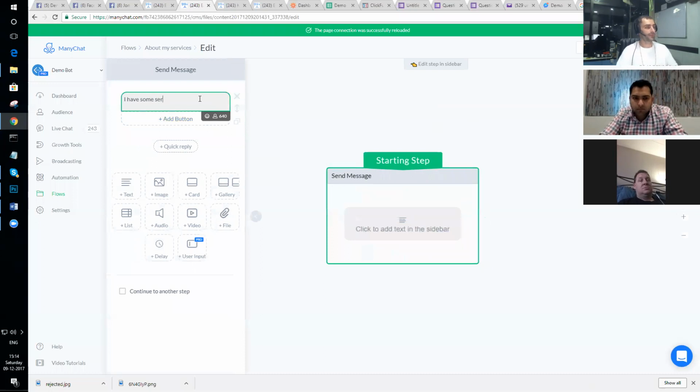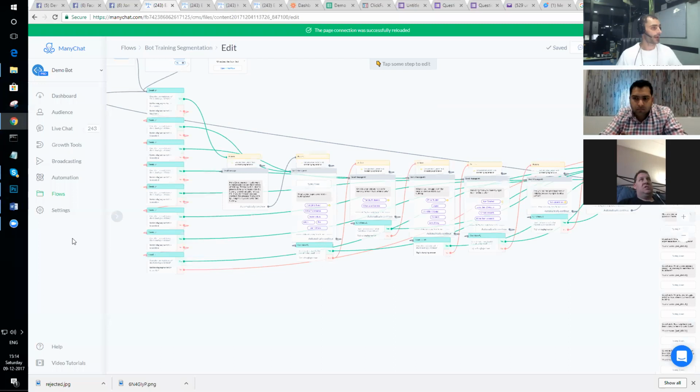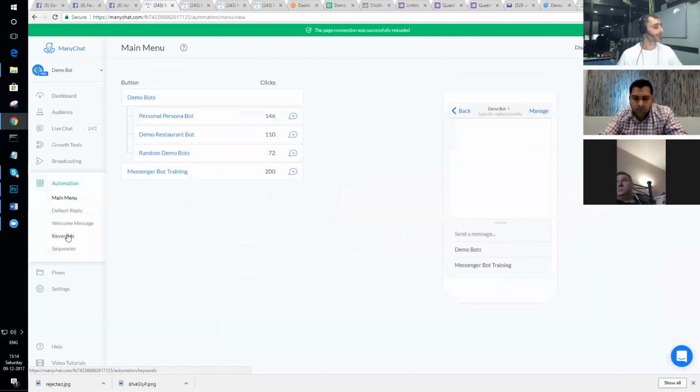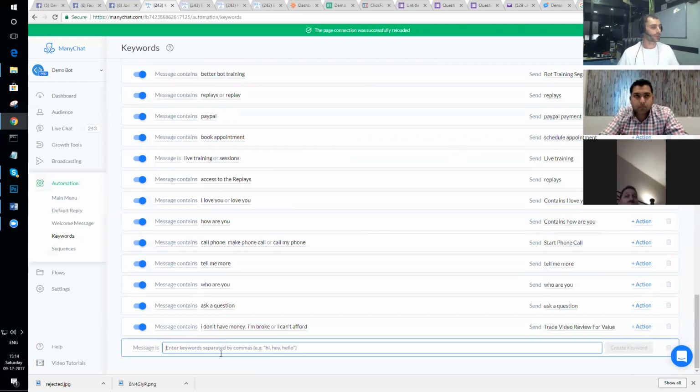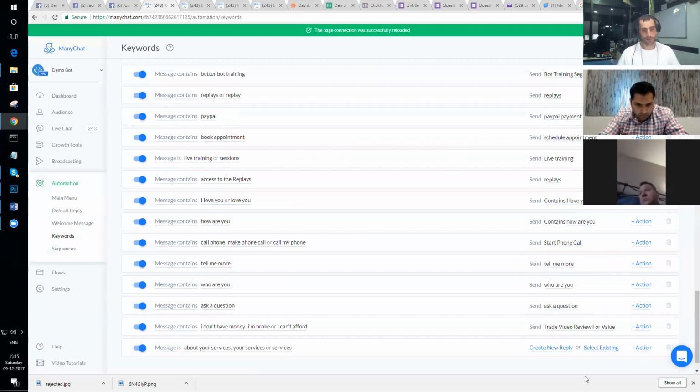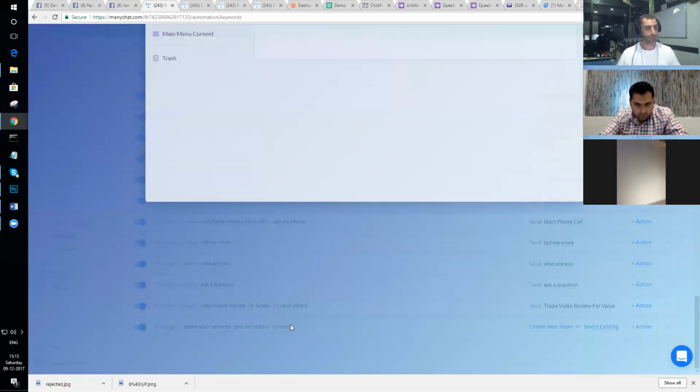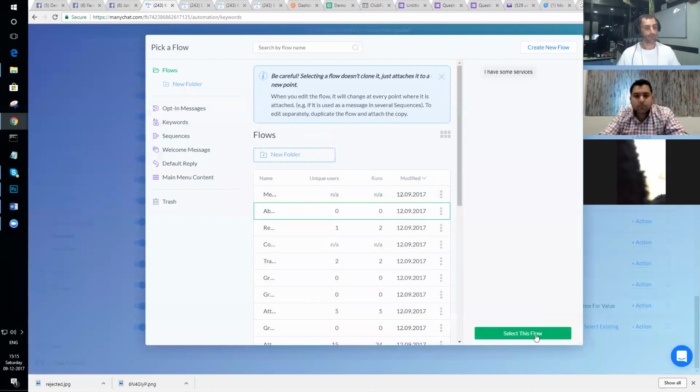I have some services, and I do have some services. I run a software company that has 30 engineers that work full-time on staff, and that's what I do. I sell software engineering services. So now I'm going to go in and create a keyword about your services, etc. All right, so now I've got this keyword, and it's going to go in here.